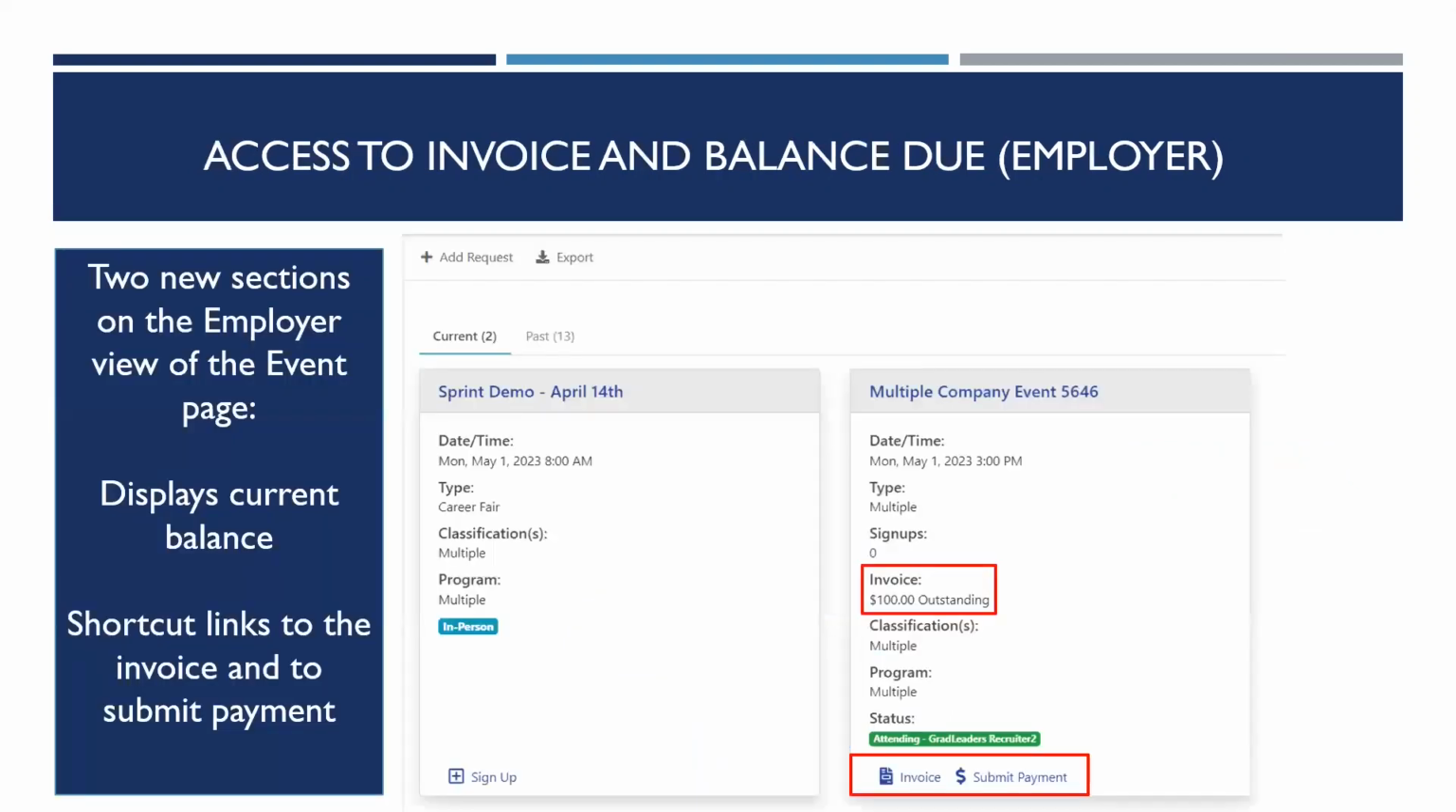The next is going to be another employer-facing change that does not require configuration. So this is also on by default. And this is really only around those of you who have events that have a cost or fee associated with employers being able to register. So in this example on screen, this is a multi-company event, like a career fair or a networking night or any type of event where multiple companies can attend and there's a fee associated.